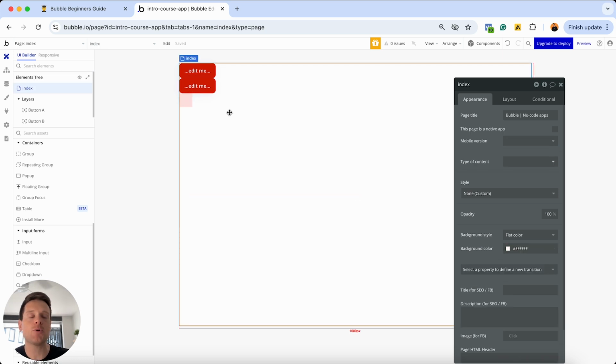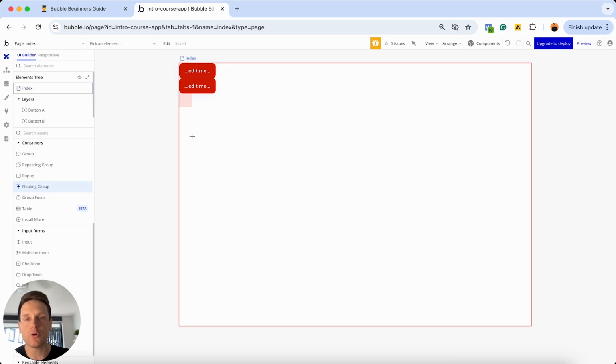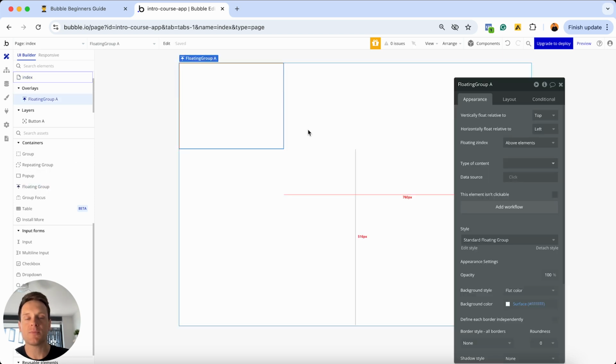But what happens if you want to create an experience where your group should always sit at the top of your page, no matter how far you scroll down? And why would you want to do that? Well, things like navigation menus are usually known as a floating group. So if I add this floating group onto my page, as the name suggests, and this is where you can really see it coming to life, this group floats over the top of every other element on my page.